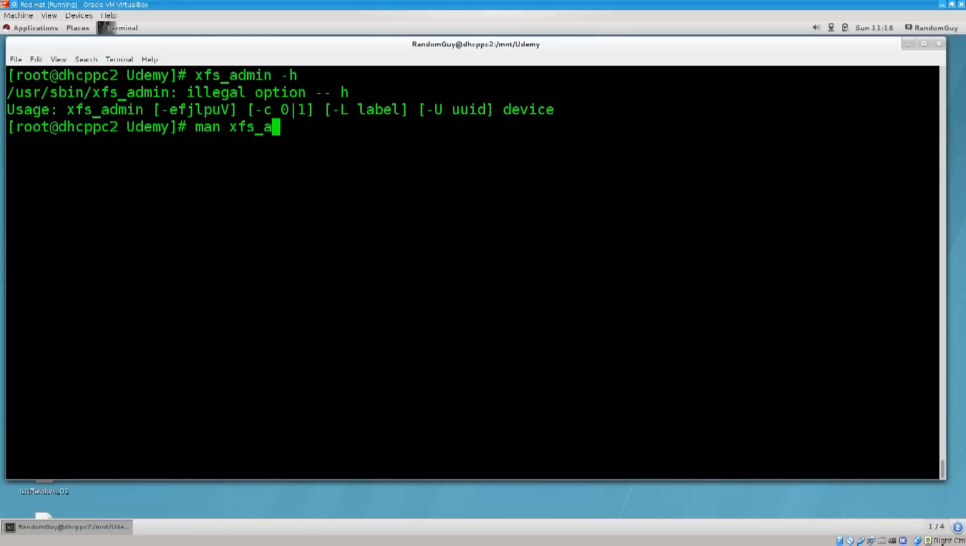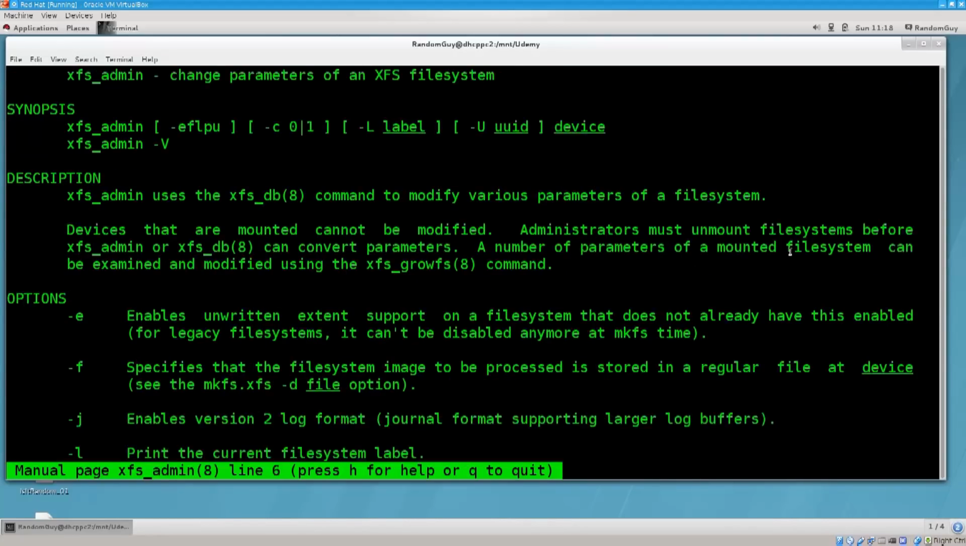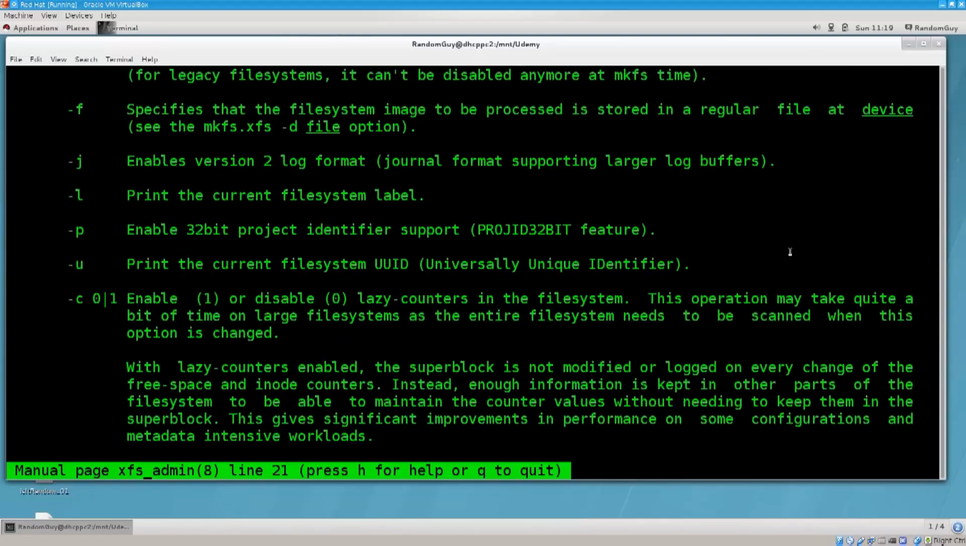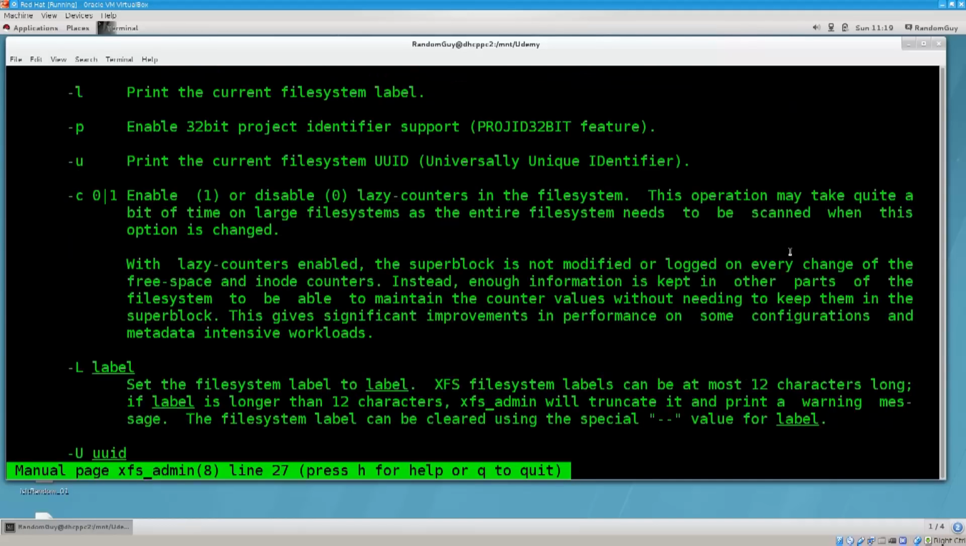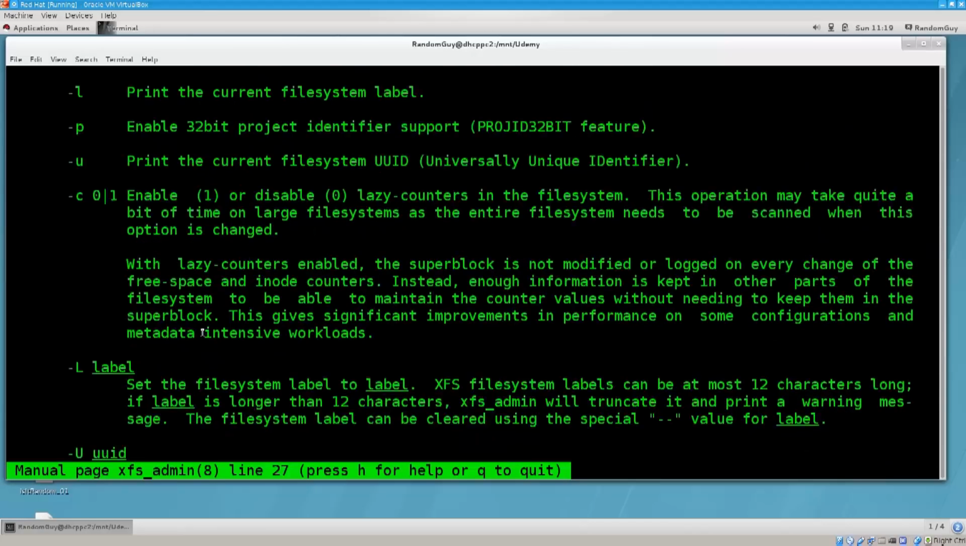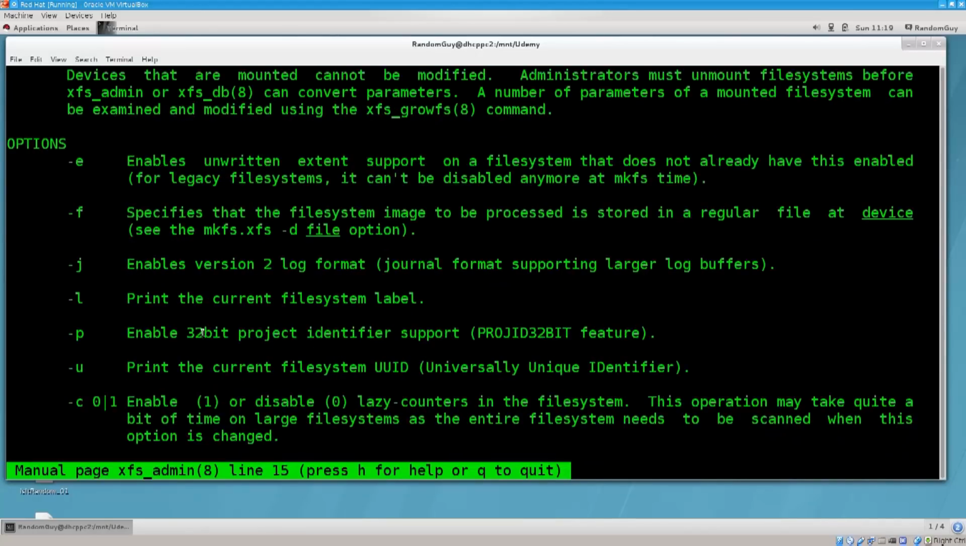So xfs_admin. Excellent. So we have the man pages, and here you can read up on XFS admin, and how you can actually use it in order to change the attributes of your partition after you have created them, which is not a bad idea. Look, you can even set the UUID of the file system. You can change the label. Is there anything else that I am thinking at this point of time that's interesting to us.